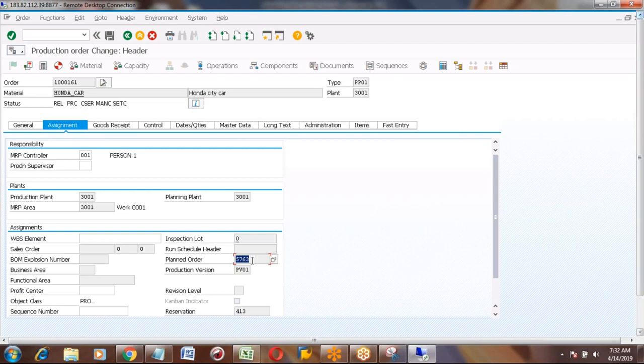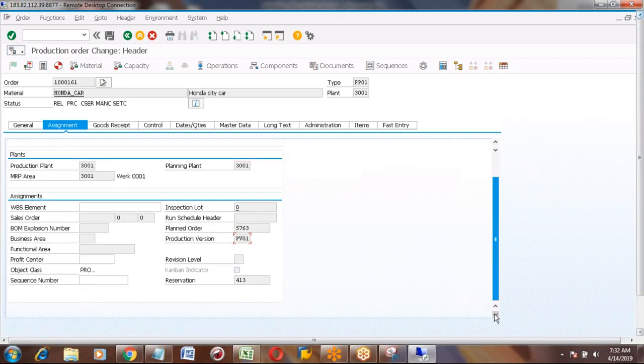You can see that reference here. And which production version you used, you can see here. Yeah, but we never did the reservation. I see a reservation 413. Yeah, I'm coming to that.